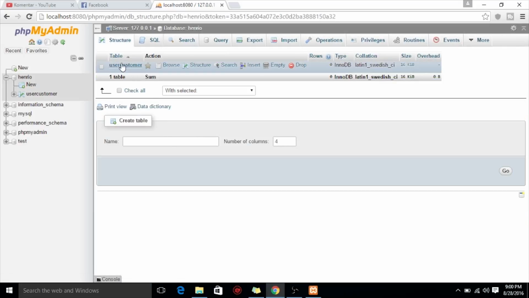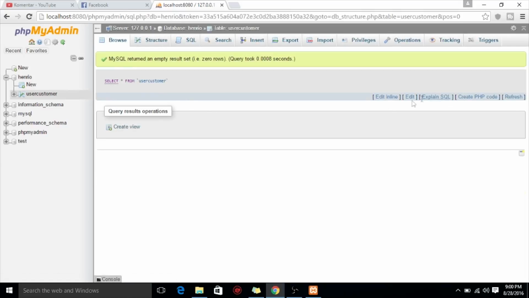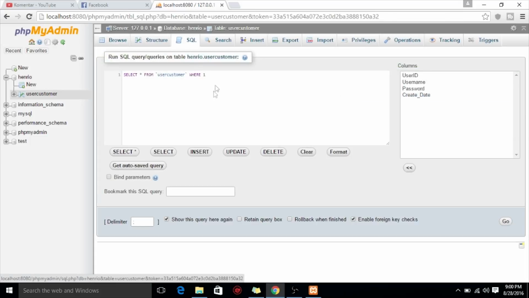And you can see the table structure. As you can see, there is no data in the table named user customer. I will show you an example of how to insert data. You need to specify insert into user customer and values. The first field, the user ID, is not counted because it's auto increment.